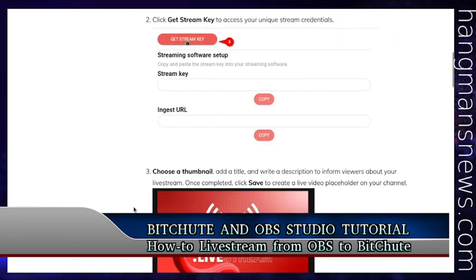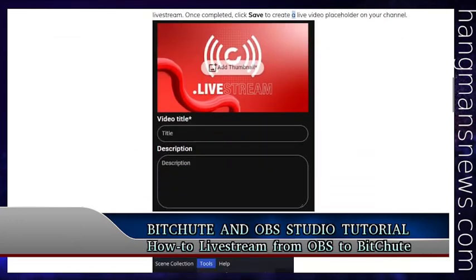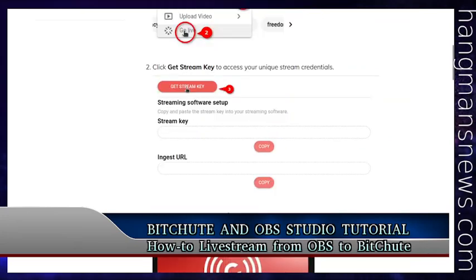Once you complete it, click save to create a live video placeholder on your channel. And when you do that, this automatically fills in. So you don't have to click this one first. You just fill this stuff in and then click save. And now you get the key automatically.